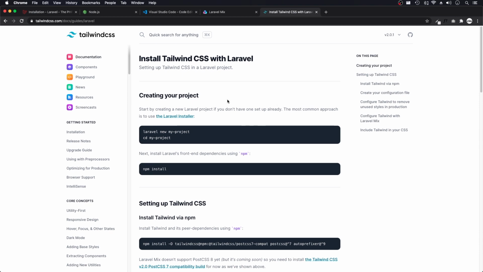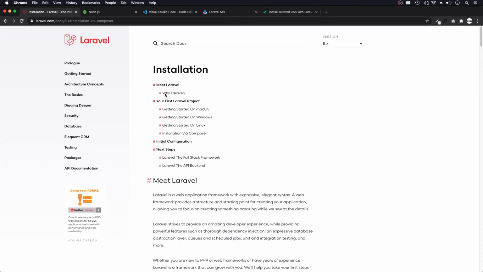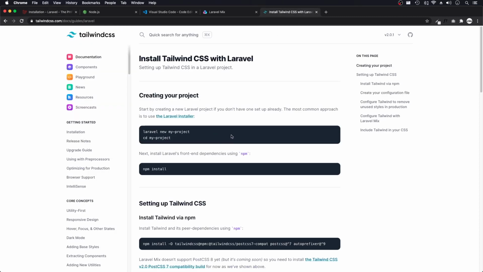Now, I'm not going to go through how to install PHP, Composer, and all that. There is a link here, and it's the same as this one in the documentation on Get Started for the install. I'll post the link down below in the description. But we'll start with this line where we're going to create our Laravel project.